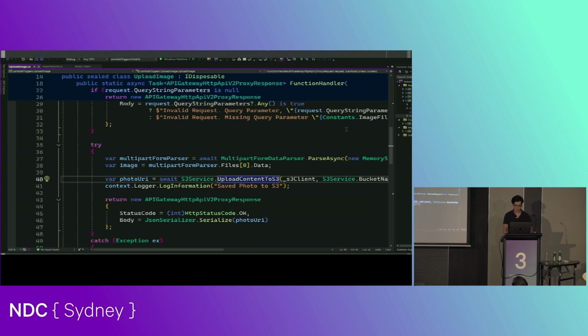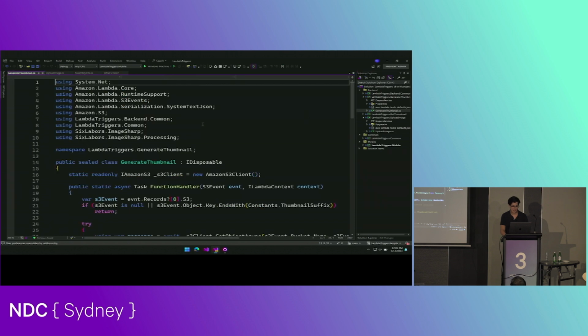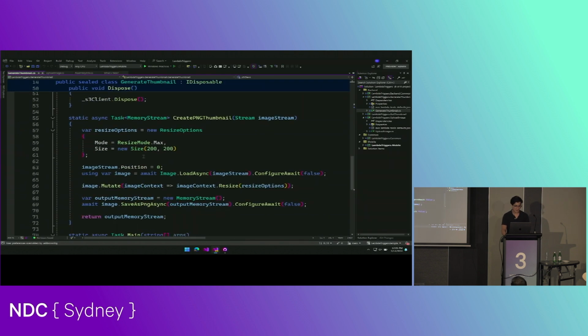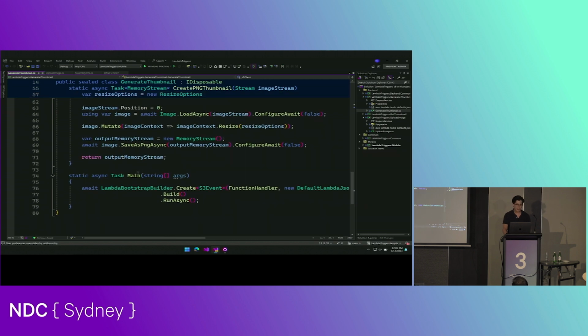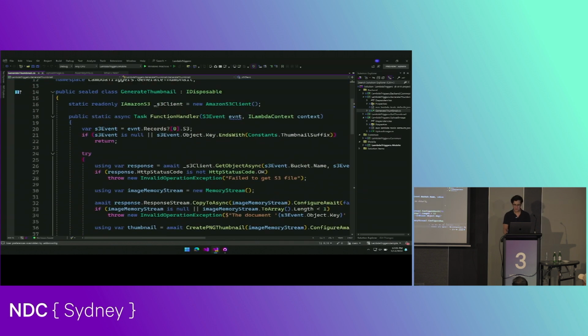So with just a couple lines of code, we upload this image and we save it to our S3 bucket. And then if we look at our generate thumbnail code, pretty similar. Again, super small file. What do we have? 80 lines of code this time. So basically nothing in here except this one function.